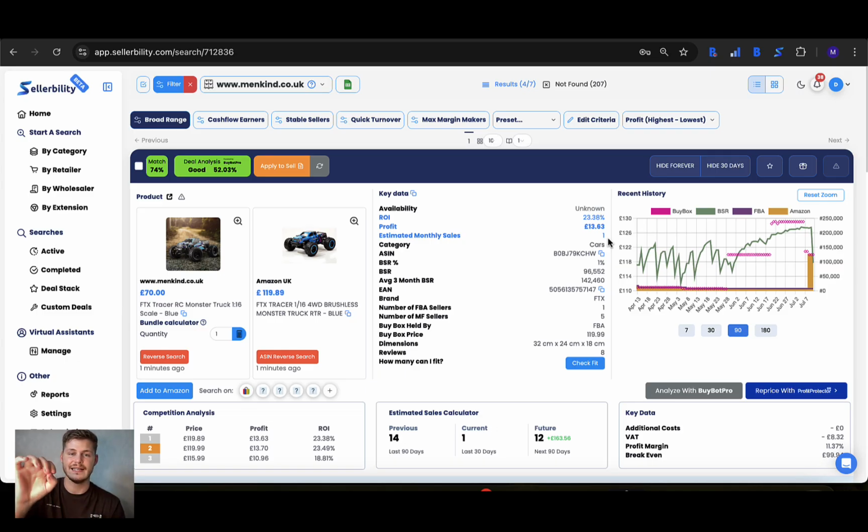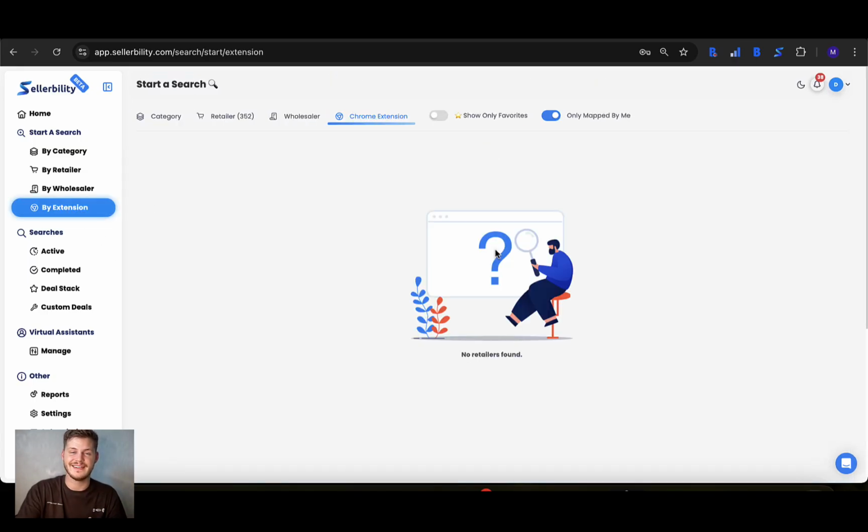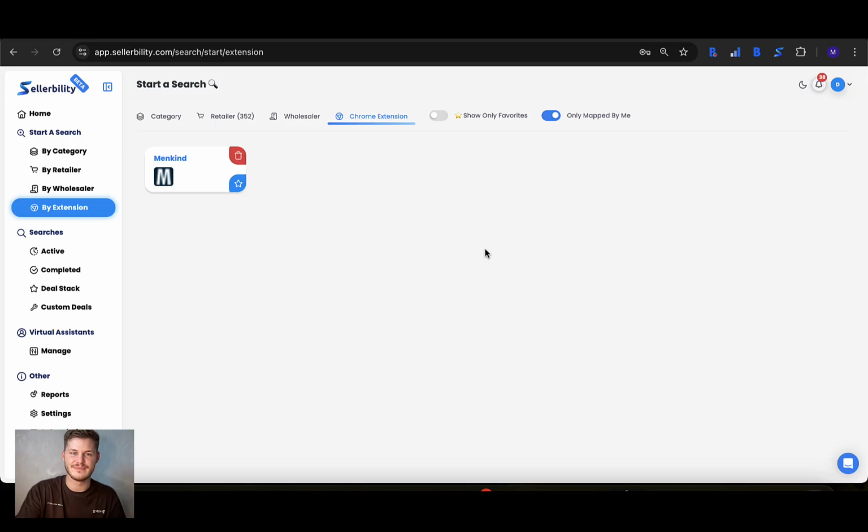We get exactly the same kind of thing as if we were to scan a store that was already in Sellerbility, and we have all of the results that help us judge if this is an item for us or not. We can go ahead and check out all of the same kinds of analytics, the sales charts, estimated sales, all that good stuff to help us make a decision on whether or not this product is going to work for us and our business. But that is the power of the Chrome extension. It's like we are creating our own Sellerbility stores in it.